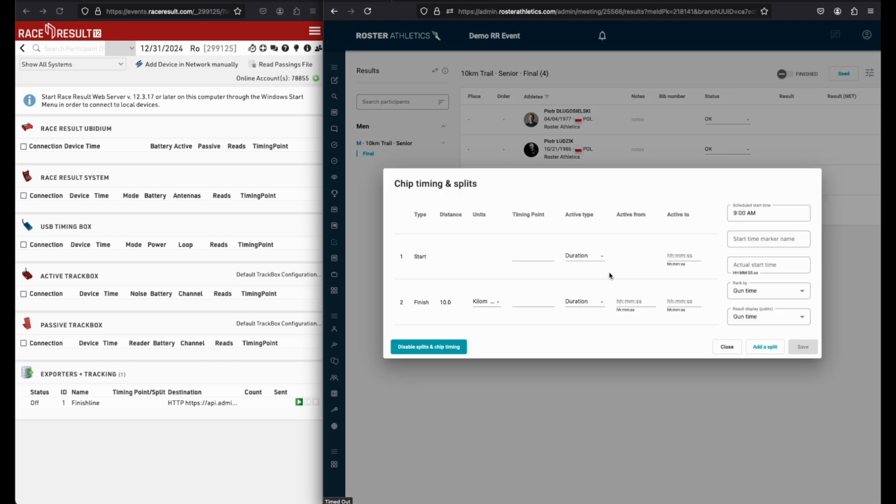This will then bring up a new window. On the far right-hand side of this window, you'll see display scheduled start time, marker name, the actual start time, which can be manually entered, and then rank by gun time or net time. We'll choose net time, and then displaying results.